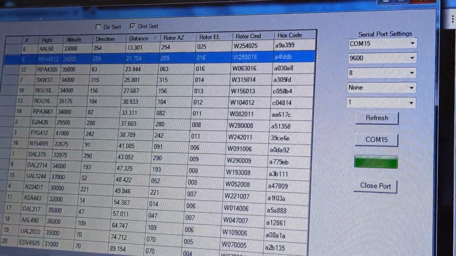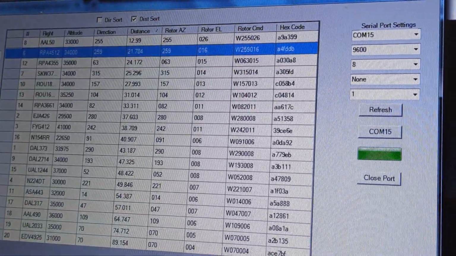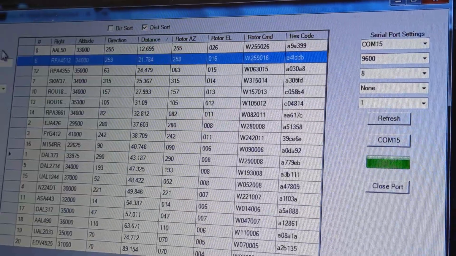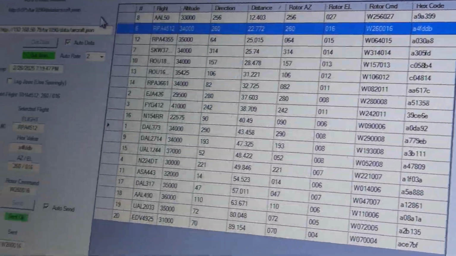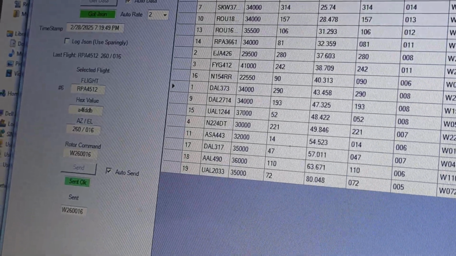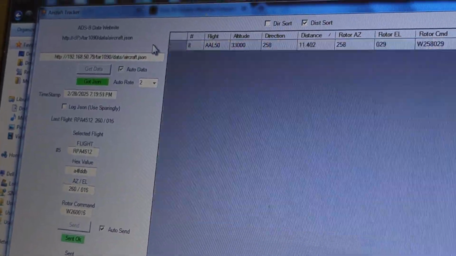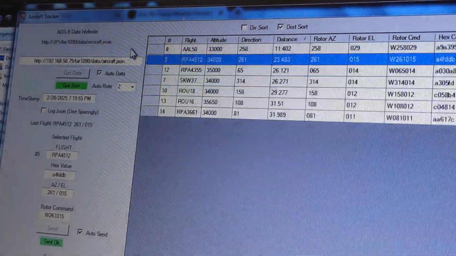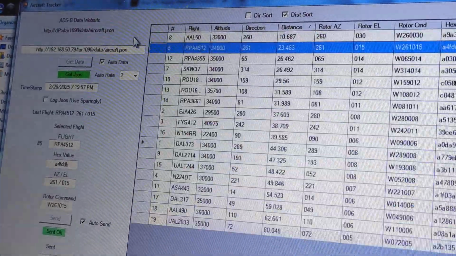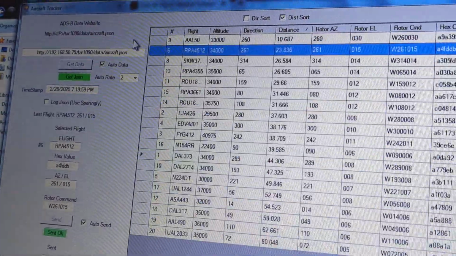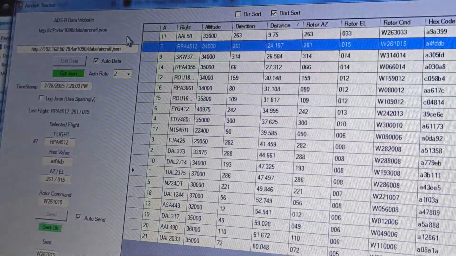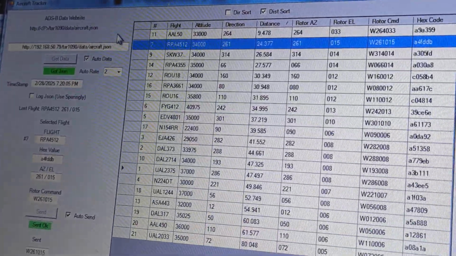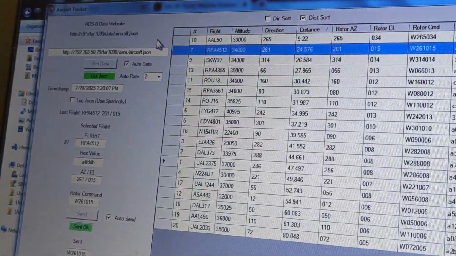It has a new feature where you can refresh the COM ports, and I added some features to clean up some things. So if you close the COM port, it takes it out of auto send mode, so it doesn't jam up the COM port on the computer. This is running on an old Dell laptop running Windows 7. I developed it on Windows 11. It runs fine on Windows 11. It does need to be a 64-bit machine.